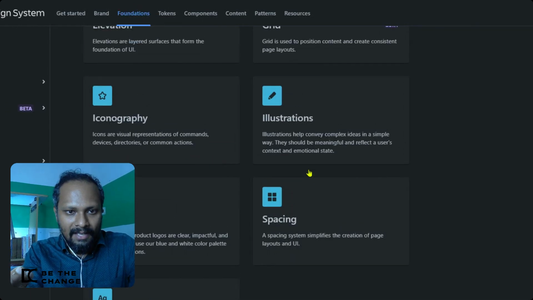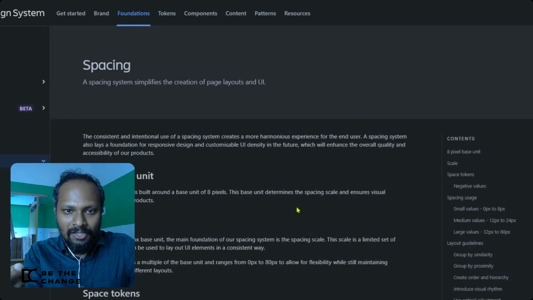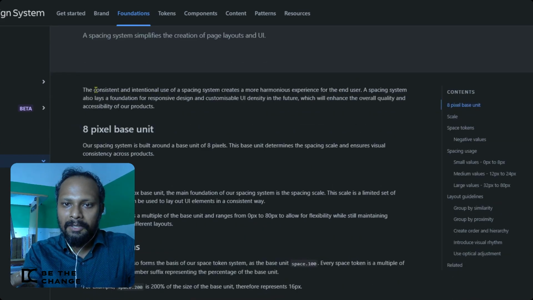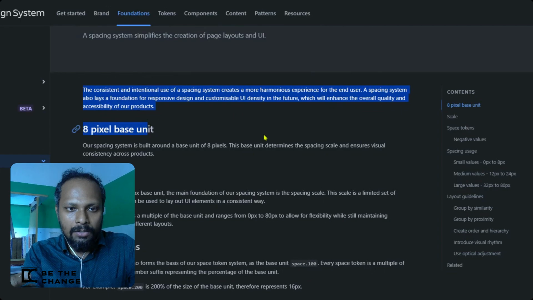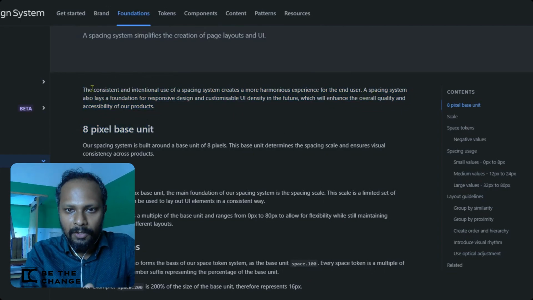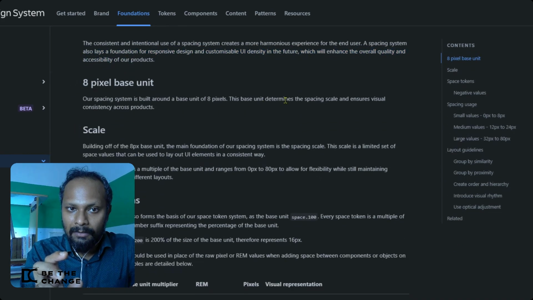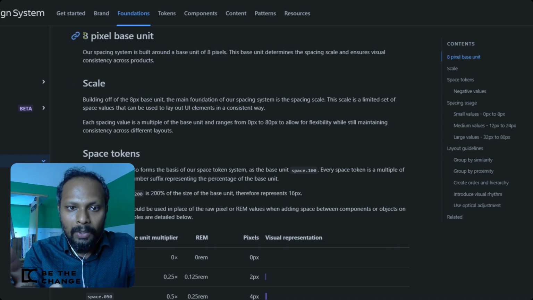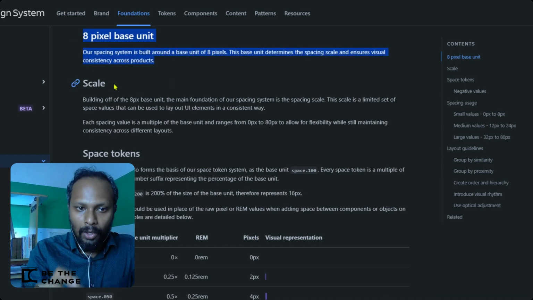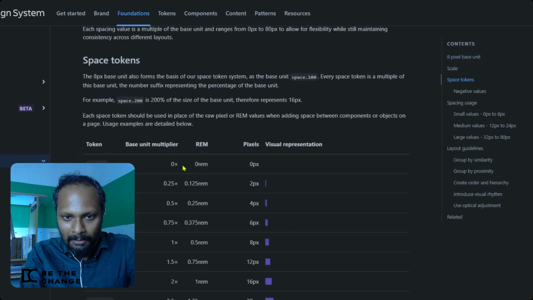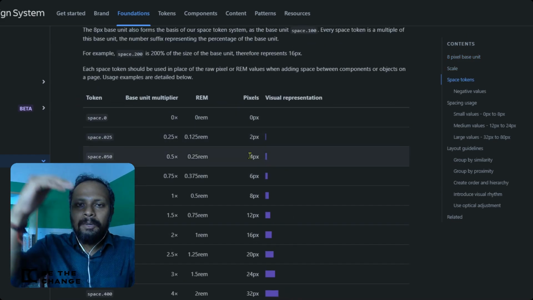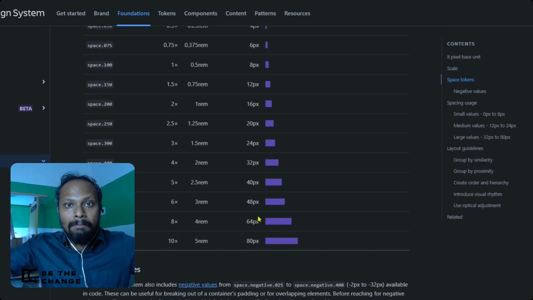So spacing, let's say: the consistent and intentional use of the spacing system creates a more harmonious experience for the end user. The spacing system also lays a foundation for responsive design. See, they're talking about spacing. 8 pixel base unit. This is one of the concepts also, 8 pixel base units. Very beautiful concept. Okay, you can scale that. You can create some kind of tokens, and look at the spacing, how it is in multiples of eight. So this becomes more consistent when you create multiple screens.